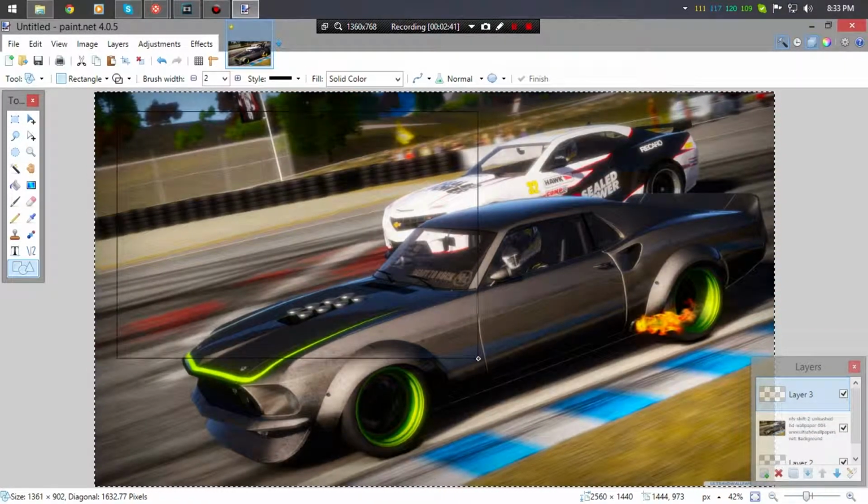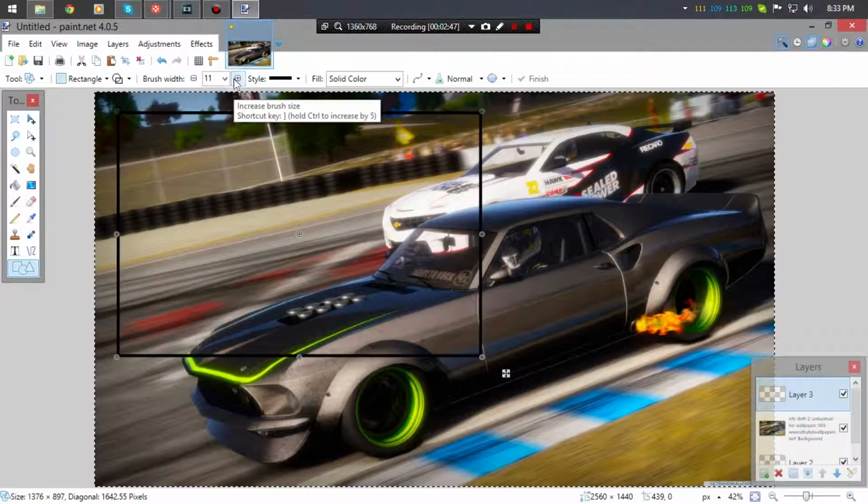I think that looks half decent. And you want to bump up the brush size maybe to 11. It all depends. I'll just do up to 10 to make it nice and simple.